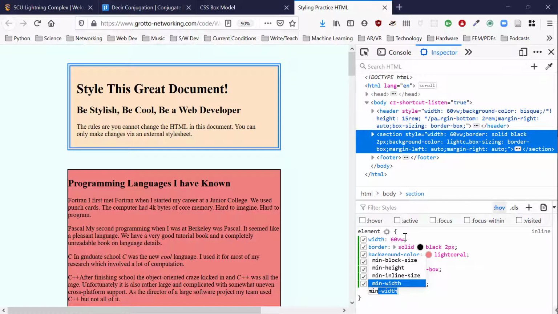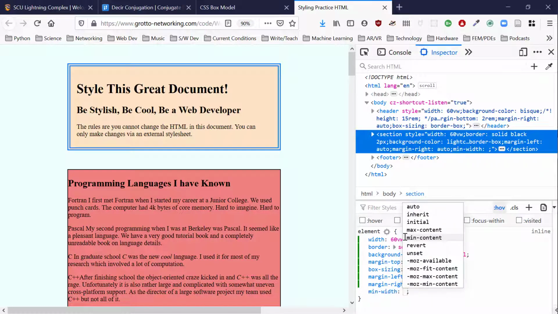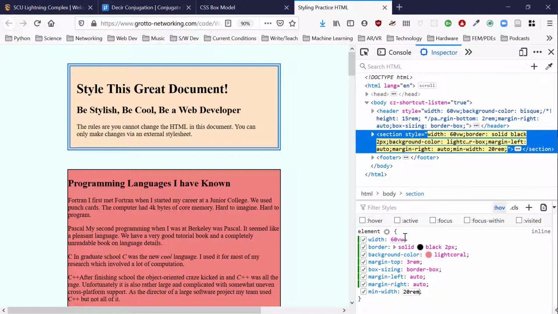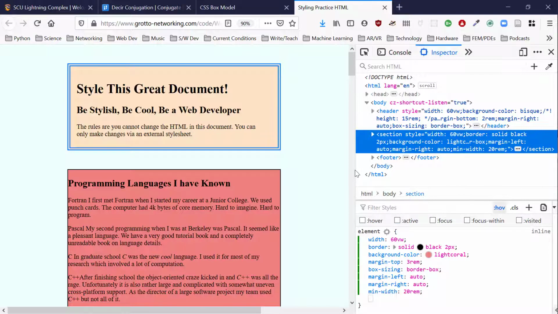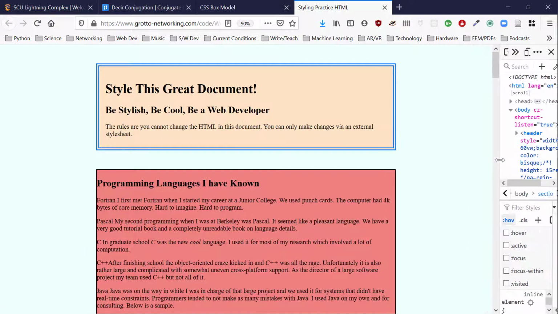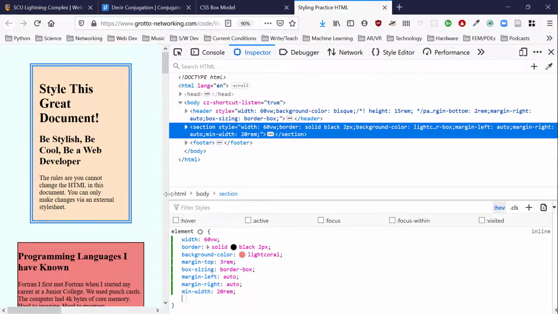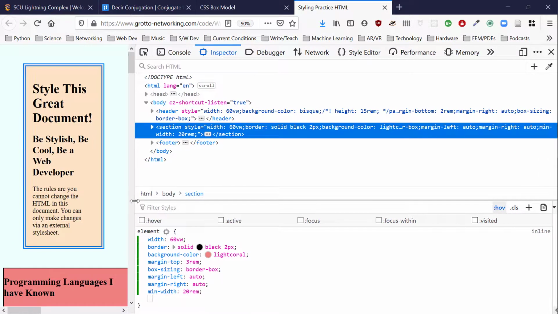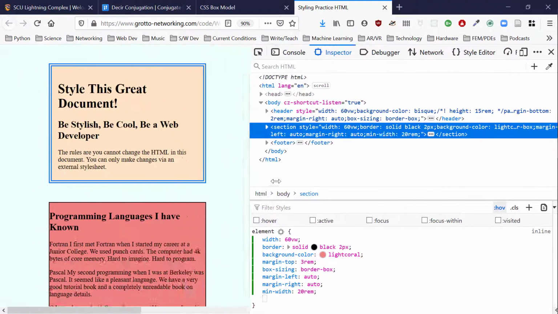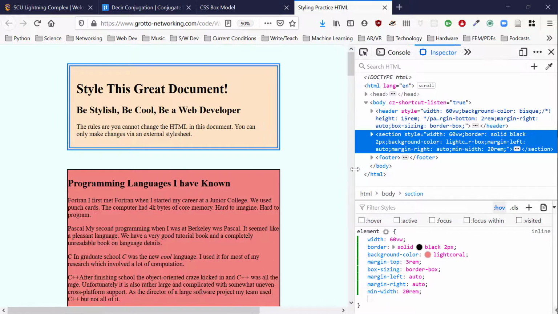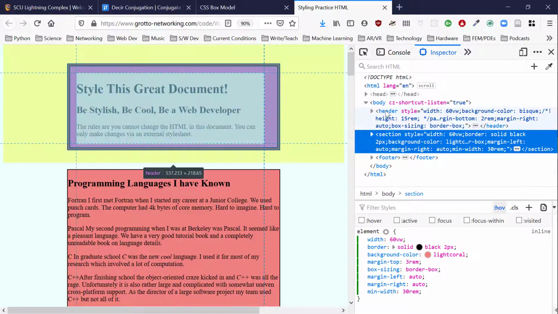Min width, we can set a min width of say 20 rem. Don't see any effect until it stops shrinking. Let's apply that to the top too. Let's actually make it a little bigger though, so we see the effect kick in quicker. Min width 30 rem. Go to the header.